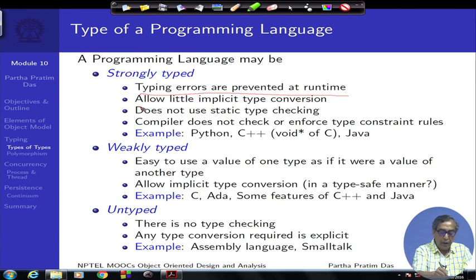You do not allow, or allow very little, implicit conversion. So you would not allow a double to be used in place of an int and so on, thereby making sure that you are always using a value of the correct type in the place of a correct usage. And certainly, strong typing often cannot use static typing mechanisms, because statically you may not know the type of a value all the time.